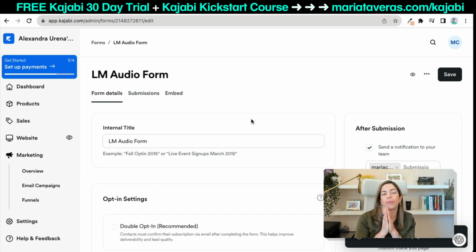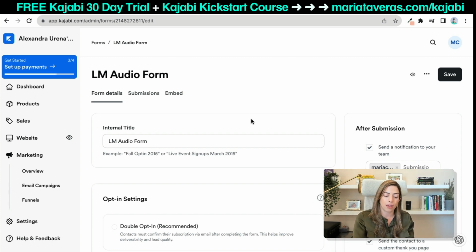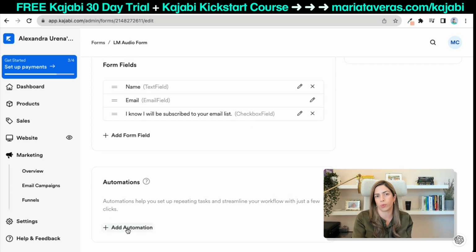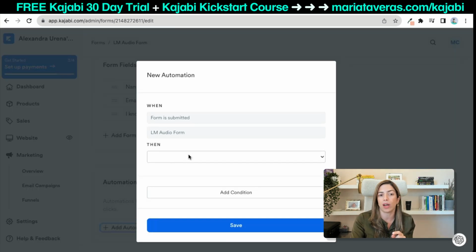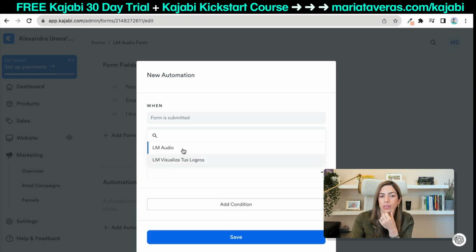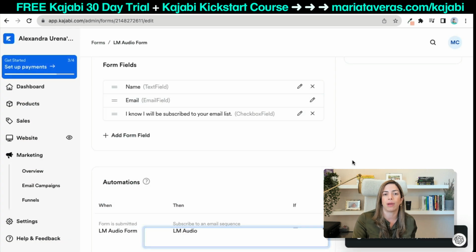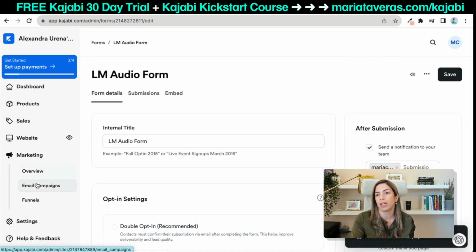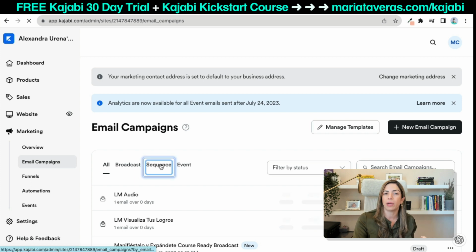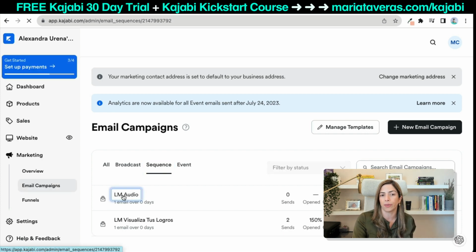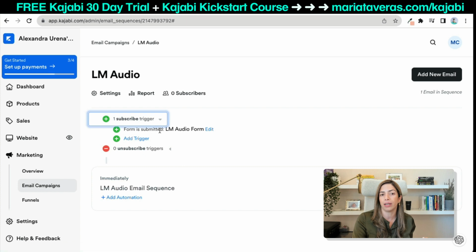Now I need to do the most important step. When I create this opt-in page, if I include the form and I don't include an automation to connect the form to the email sequence, they won't receive their email. So I'm going to go back down to automations. When form is submitted, then subscribe to an email sequence, and it would be the lead magnet audio email sequence. Click save, save again, and now if I go back to my email campaigns, remember there was no trigger, but if I go now inside my email sequence, I see there's a trigger. When form is submitted, then they're going to receive that email sequence.